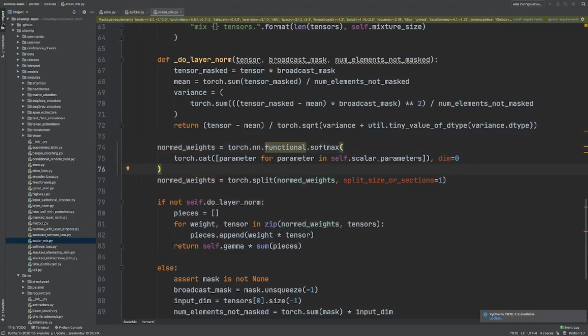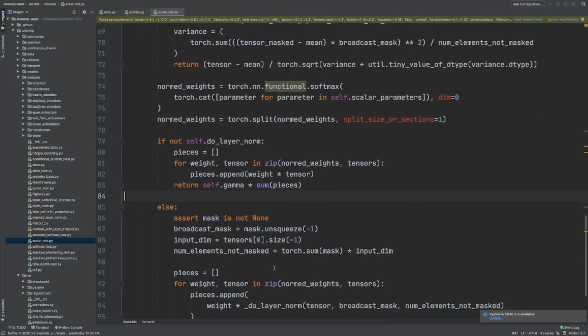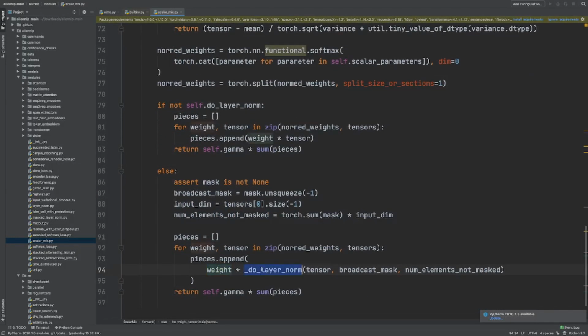And let's assume we don't do layer normalization. So as you can see, we just loop through the weights and their corresponding tensors. And we just use weight times tensor. And we sum everything, and times the gamma as a hyperparameter. So this thing is a weighted sum of every tensor. If we do the layer normalization, we just use weight times layer normalization of the tensor. And in the end, we still sum all the stuff and times gamma.